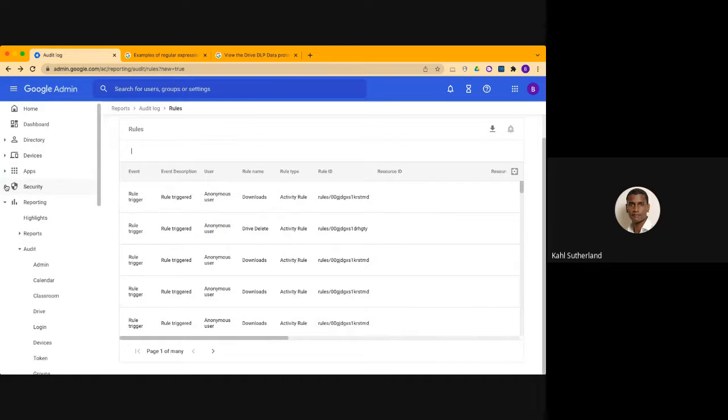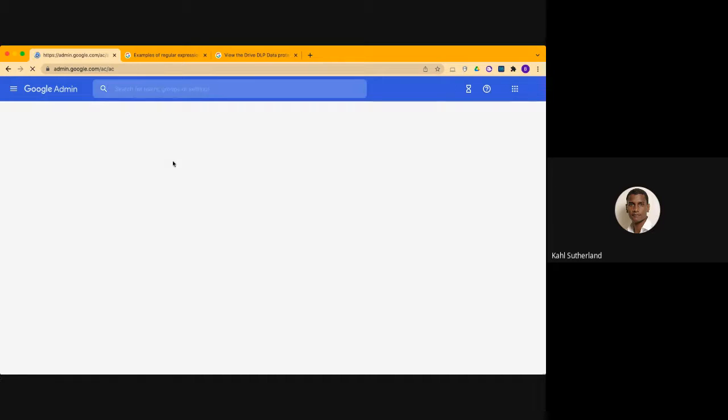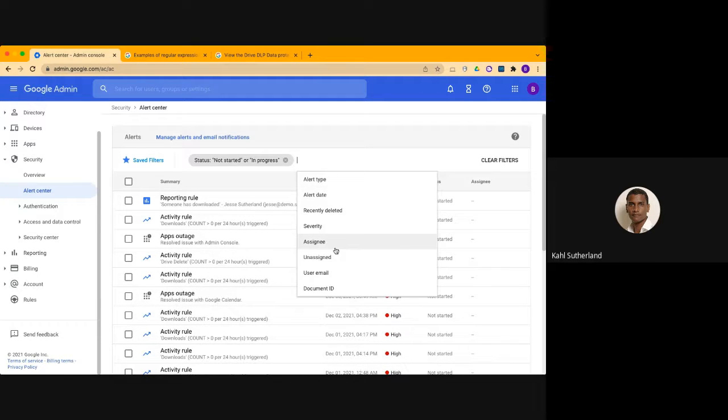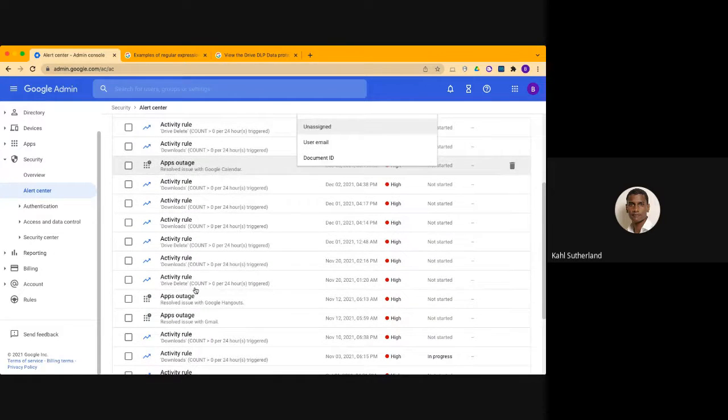I'm going to jump back to the Alert Center, which is where we're going to start our triage and sort of investigation of DLP. So the DLP rules in the alert center. Again, this is very similar to what I just said. This is not just an alert center for DLP. This is all types of different alerts. Great place for your admins to come in and understand what's happening within your domain.